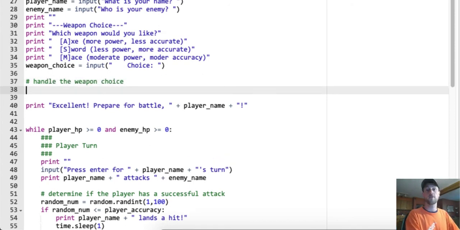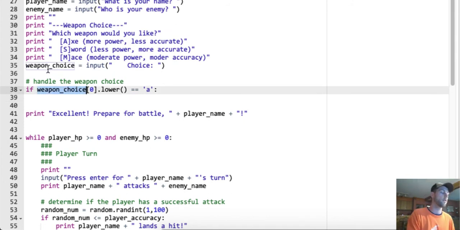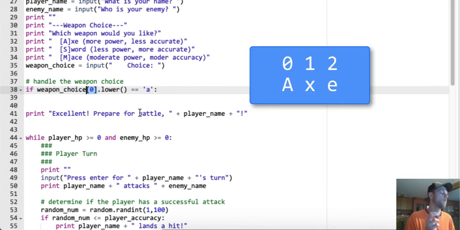So let's make a series of if statements. If weapon_choice[0].lower() equals 'a'. Let me break down what I just typed. Weapon choice is the variable that we got from the user input, and what this bracket 0 does is it says, I want the first letter of that string.